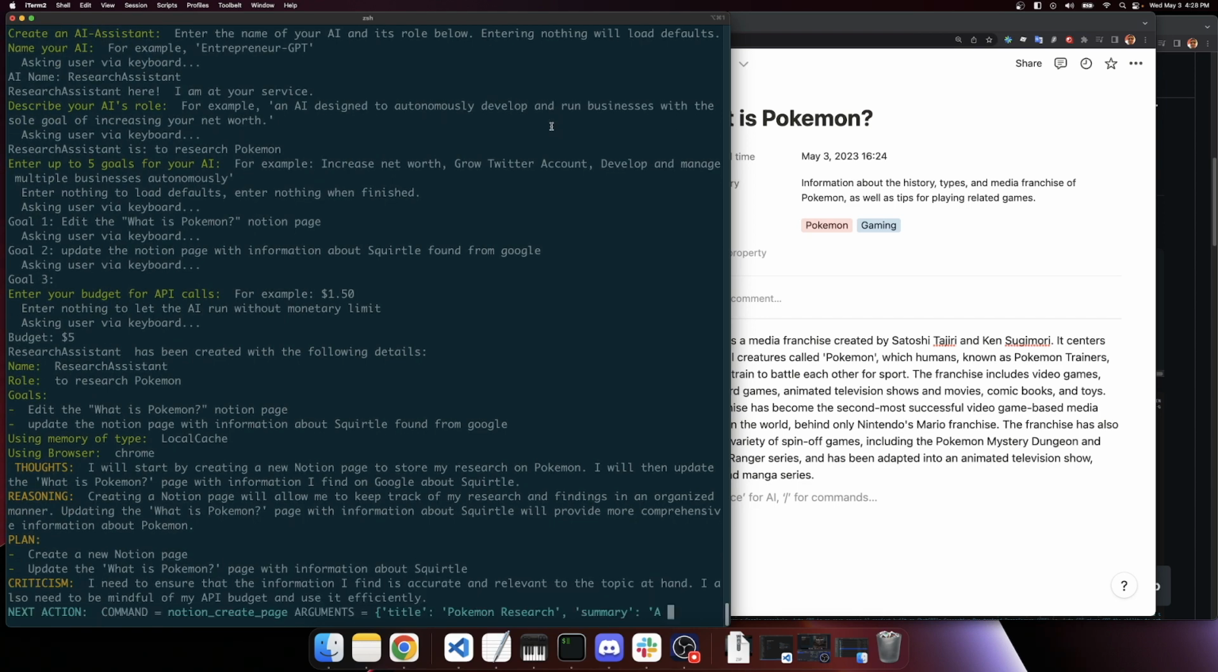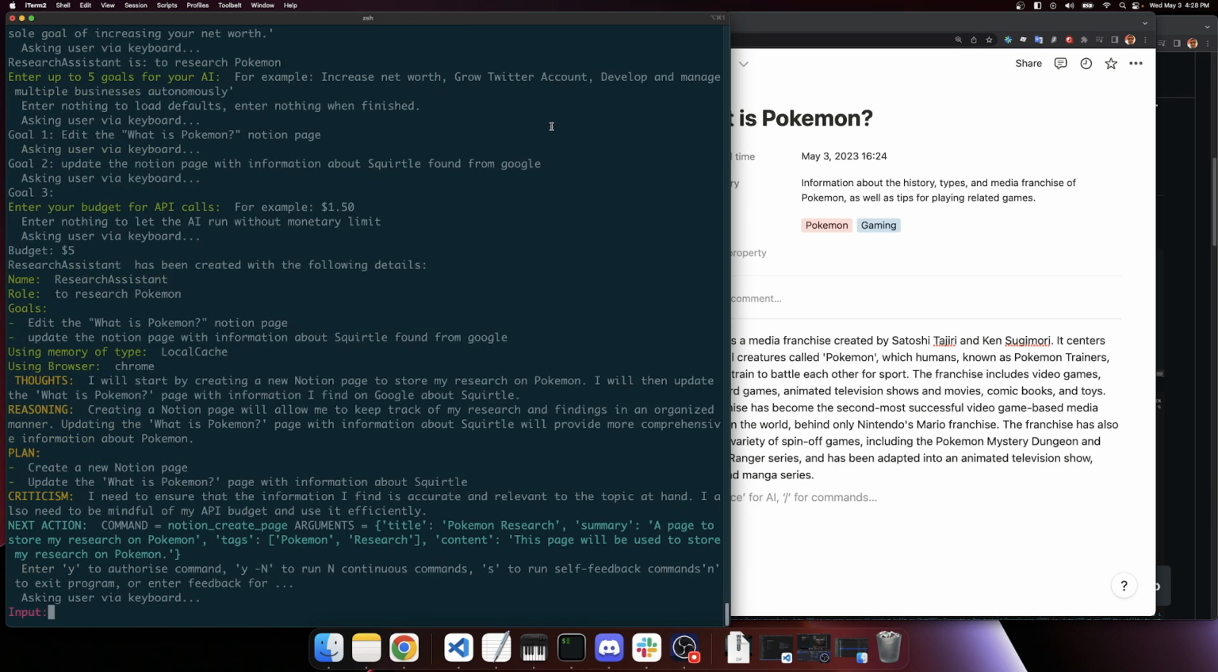Okay, I'll be creating a new Notion page. Okay, so it already is not smart enough to realize it should update. Wait, oh, wait, hold on. "I will start by creating a new Notion page to store my research, and then I will update the What is Pokemon page with information I find on Google about Squirtle." Oh my god. Okay, maybe it is smarter than I thought. Okay. Sure.